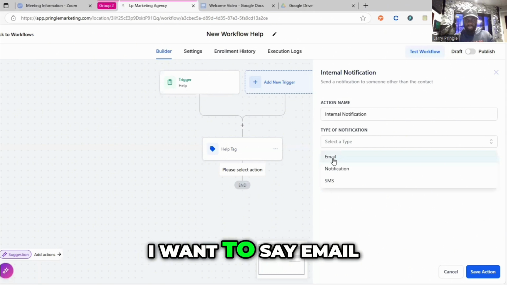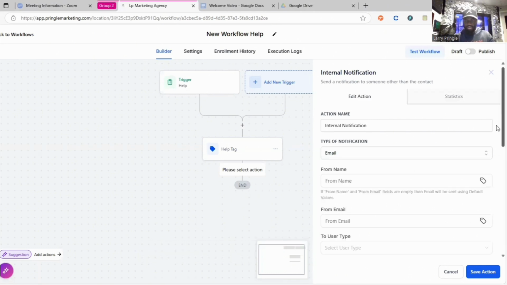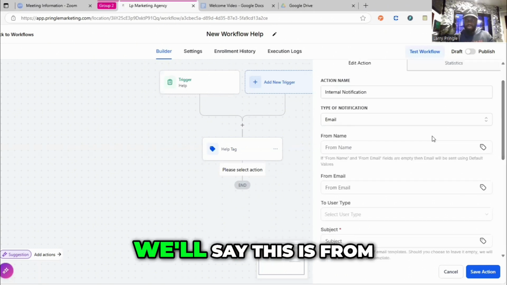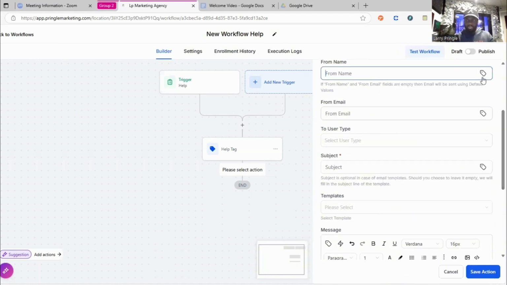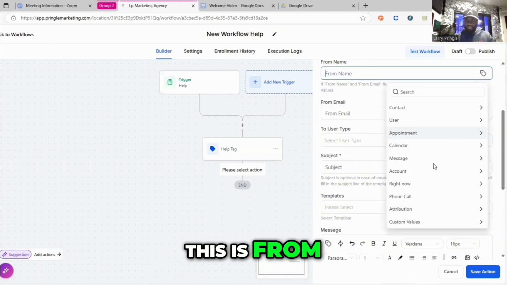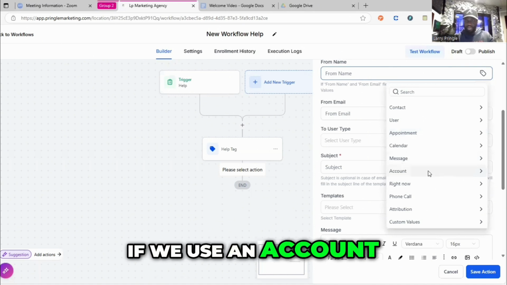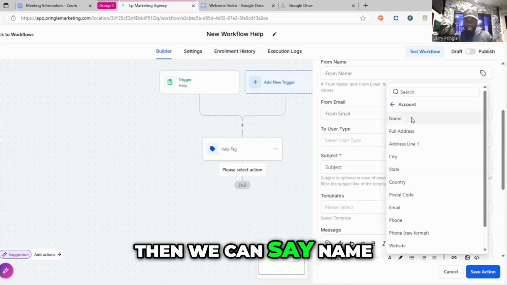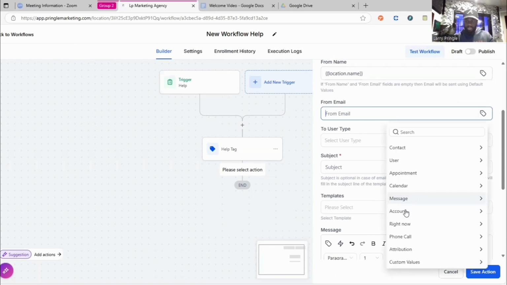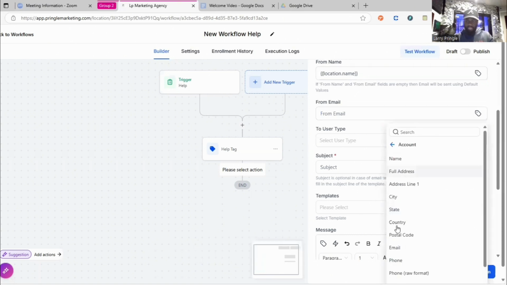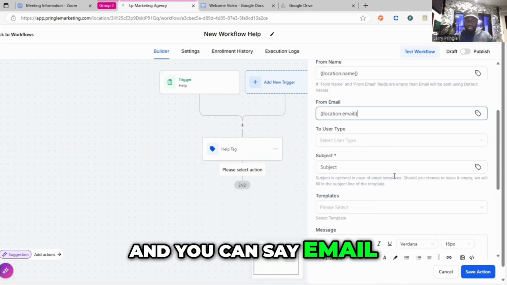Want to say email. As we come over to email, we'll say this is from. Then we can say this is from account. If we use an account, then we can say name. Then you can say from account. Then you can say email.